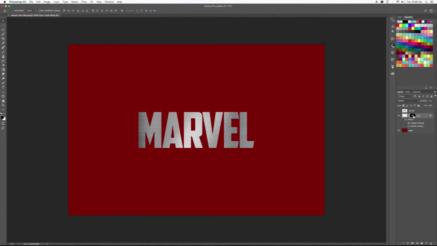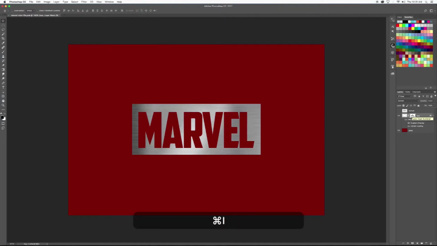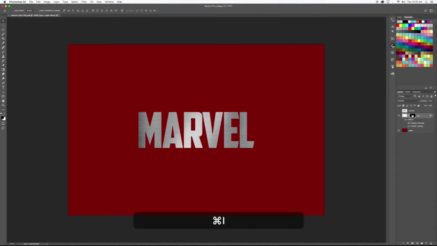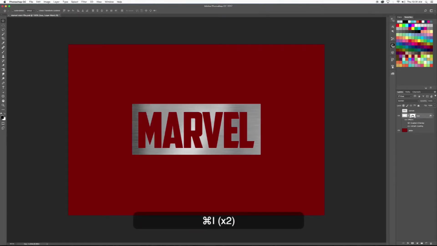With my mask still selected, and you can tell it's selected by the white brackets around it. If I want to get on the layer itself, it would be right here. But I want the mask selected. And with the mask selected, I'm going to hit Command I, and that will invert my selection. Black conceals, white reveals in this case. So I got my square back. If I invert it again, you can see what happens. But this is what we're looking for right here. All right, so that looks pretty good.